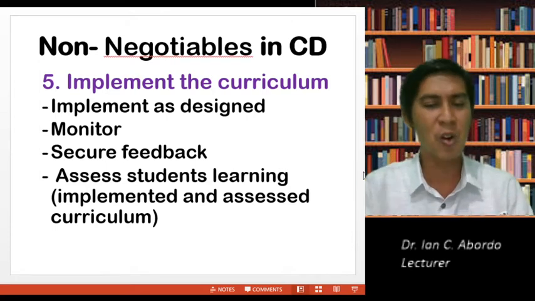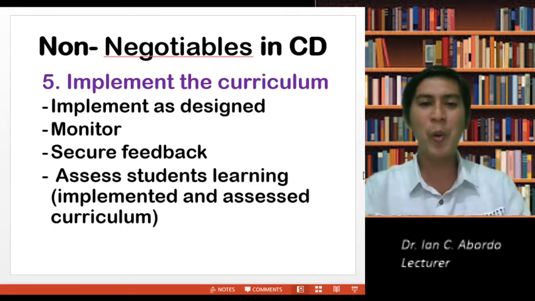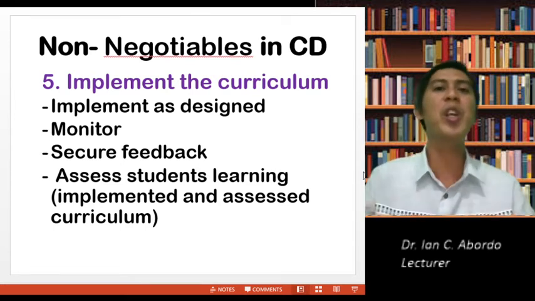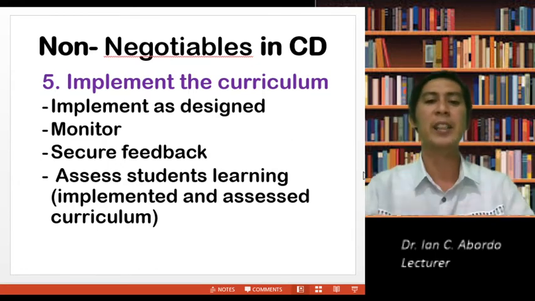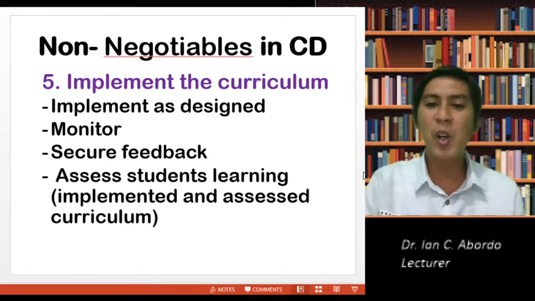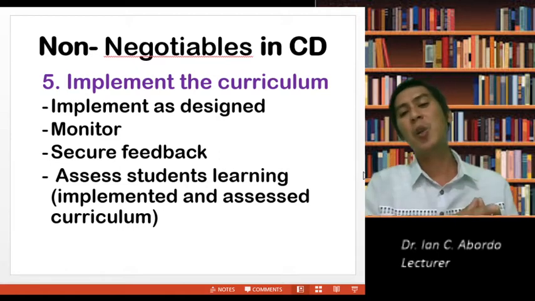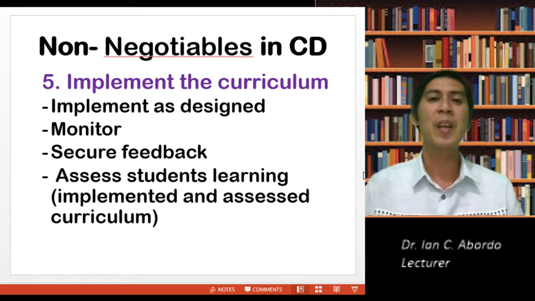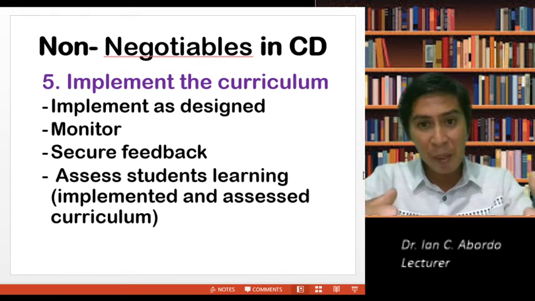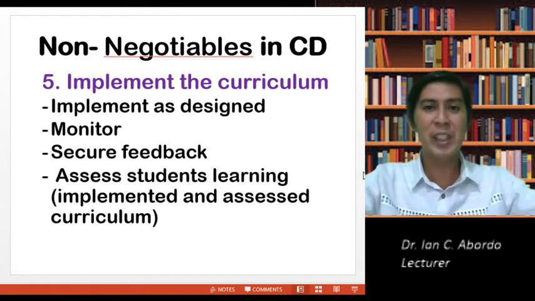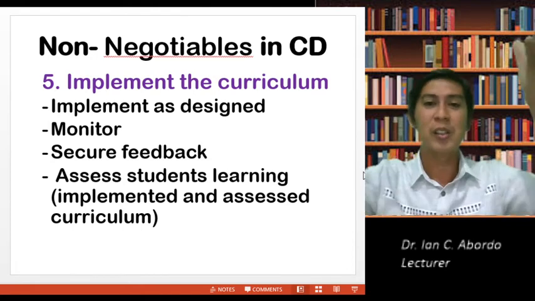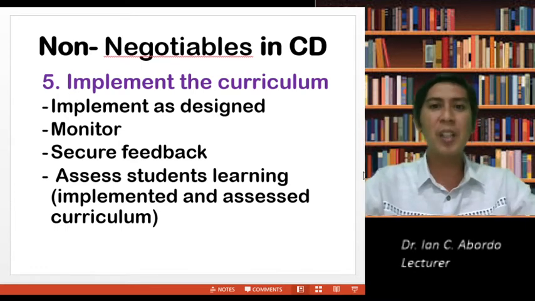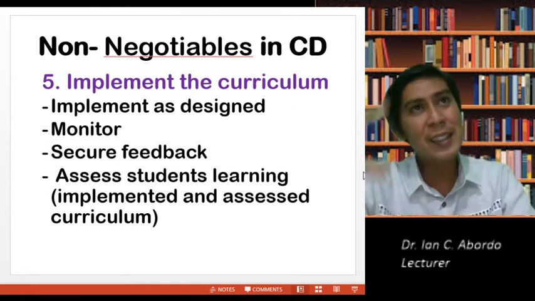Implement curriculum. Of course, after we have designed our curriculum, we have to implement, monitor, and secure feedback from our stakeholders, those who are using it, the parents, the learners. We have to assess students' learning. There is an implemented curriculum and there is an assessed, evaluated curriculum. The one we have implemented, we have already given the module. But after assessment, we saw that these are only what the students have learned. This is the assessed curriculum.